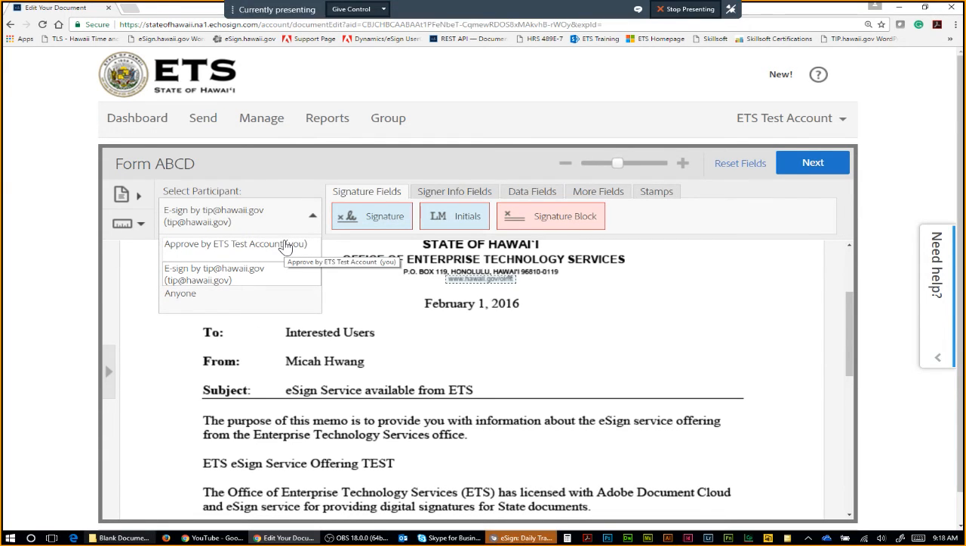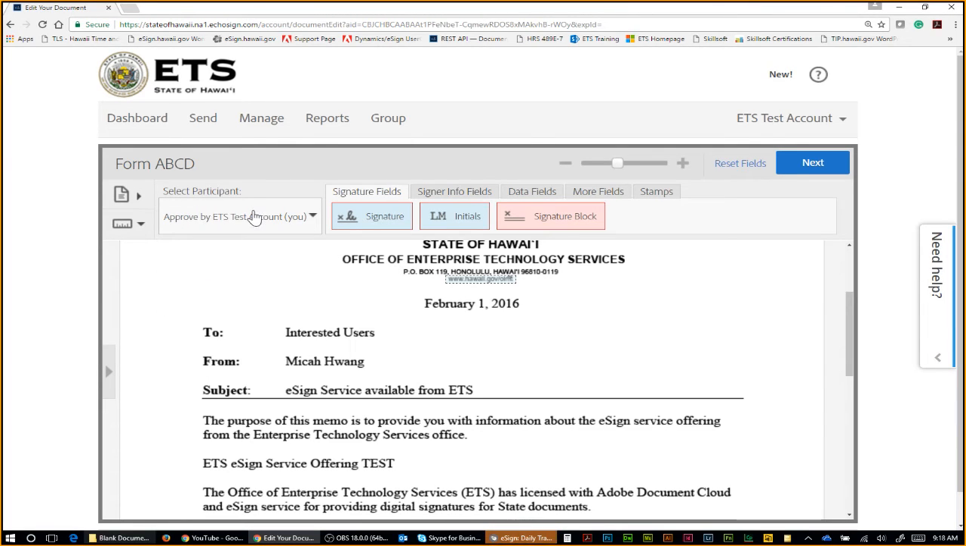Why does this matter? When you select ETS test account, which means myself, where do I want to sign? This is saying that Micah is going to initial, and I'm going to drag and drop this with my mouse next to his name, and this means Micah initials here. All I did with my mouse was grab an initial field, drag it down to where I want him to initial, and then let go. It's not a one-time chance, so you can always move this around. It's kind of like a floating tab.